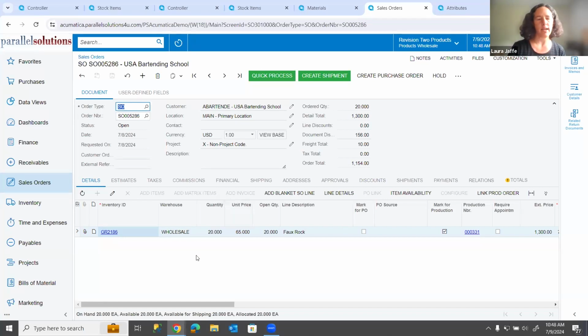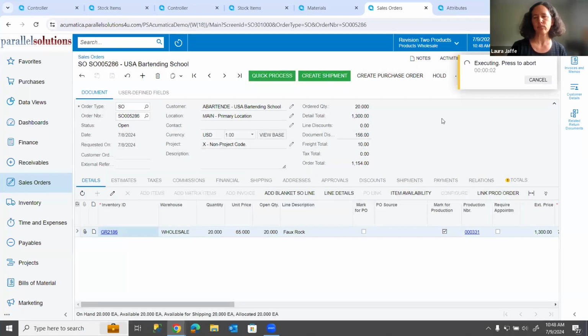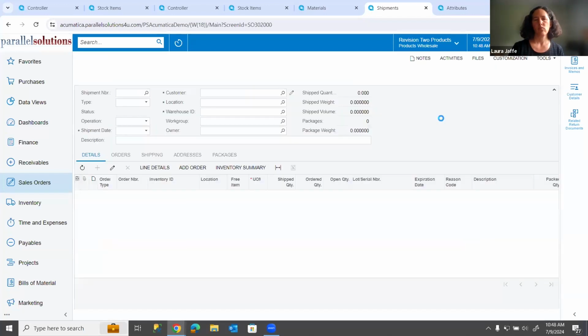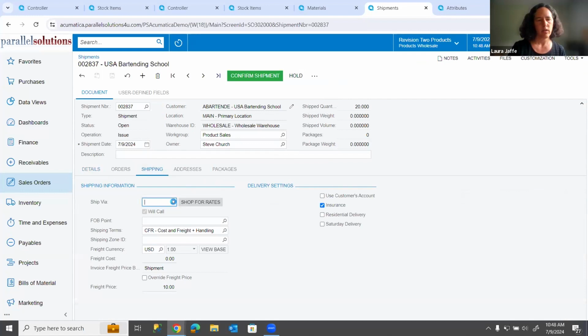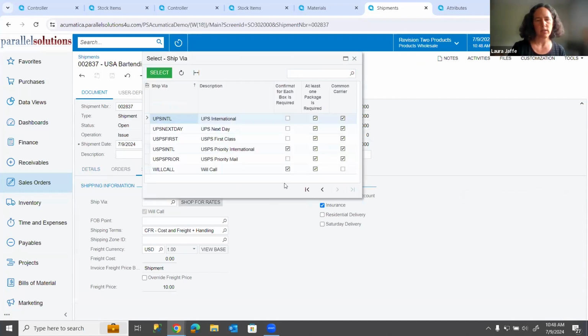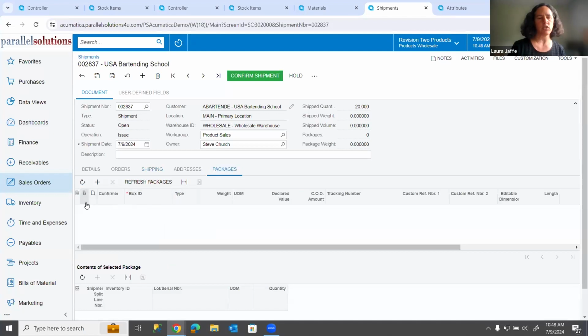In this case, now I have my 20 on hand, and I can go ahead and create a shipment for this sales order. So I'm going to do that, and we'll just close this out. Acumatica has a shipping integration. Depending on the shipping method that I've selected, and we're just going to do will call, if I had selected a shipping method that works with my integration, I can generate the label right within the system. I haven't configured auto packaging, but it can be done. Each package can have a label associated with it.